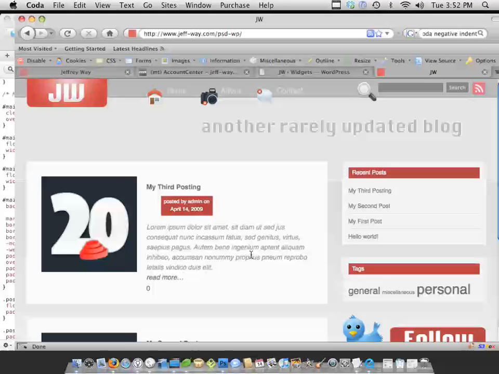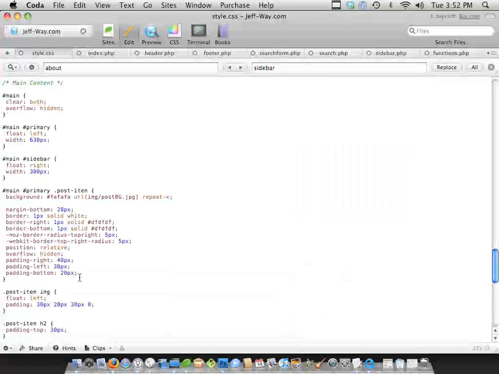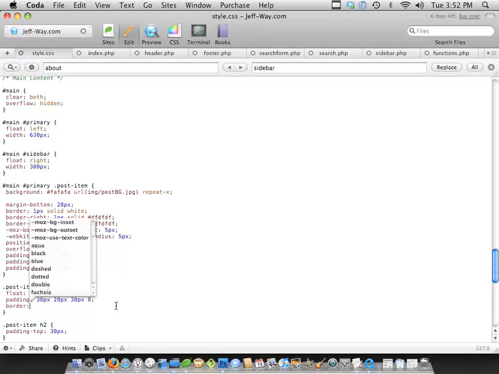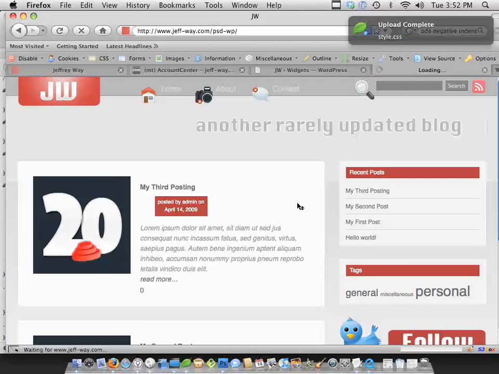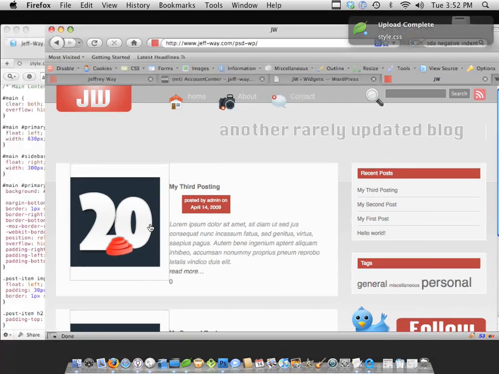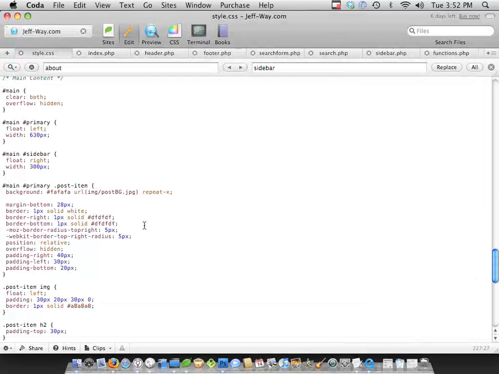Let's add a slight border around this image. So let's do right here, and we're going to type border 1 pixel solid A88888. Refresh the page, and we're getting that. That's right. We went over this before.